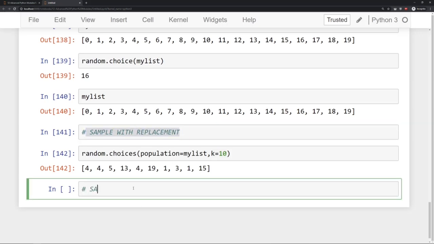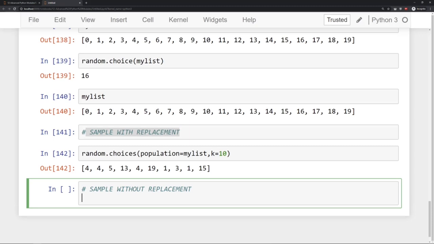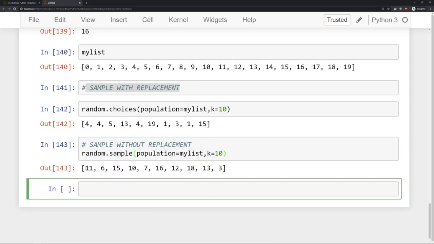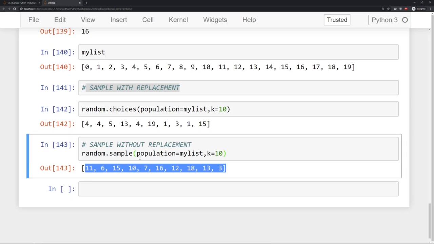Now let's imagine I want to sample without replacement. So what does that mean? It means that once I've chosen a number, I don't get to pick it again. And to do that, that's going to be random.sample. Same parameters. We provide a population, my list, and if I say k is equal to 10, we run this. Notice that none of these numbers are repeated, because once you picked it, you're not allowed to pick it again.